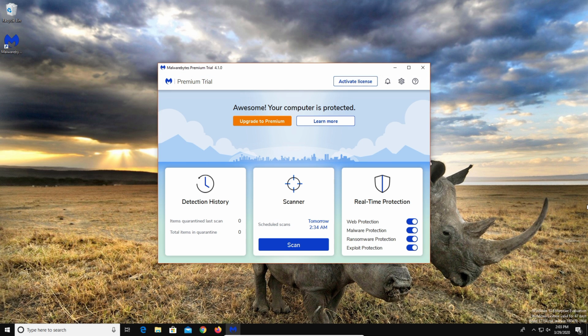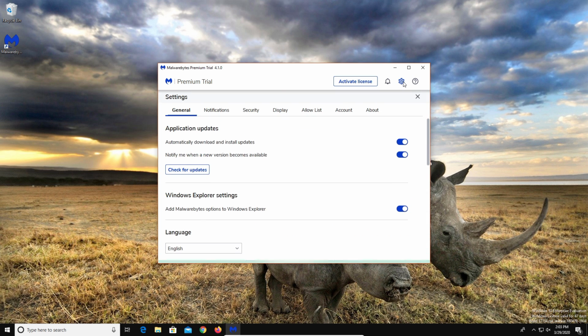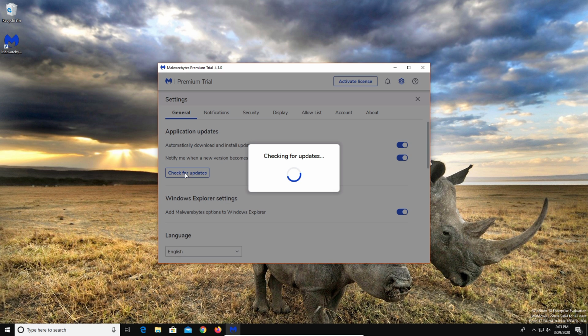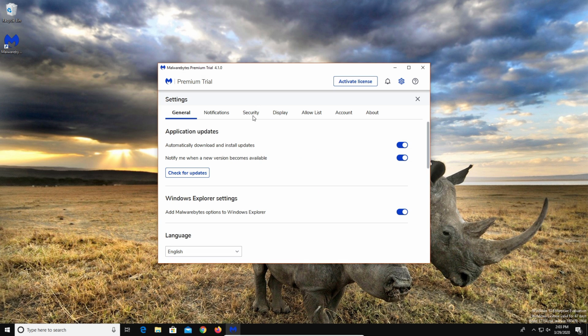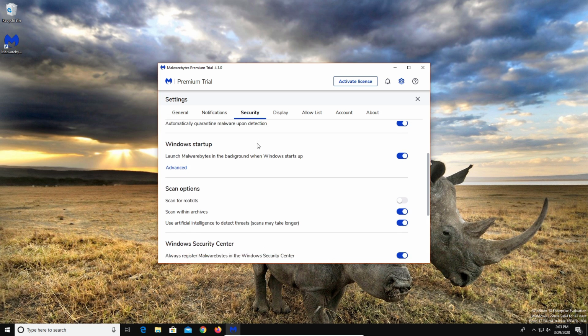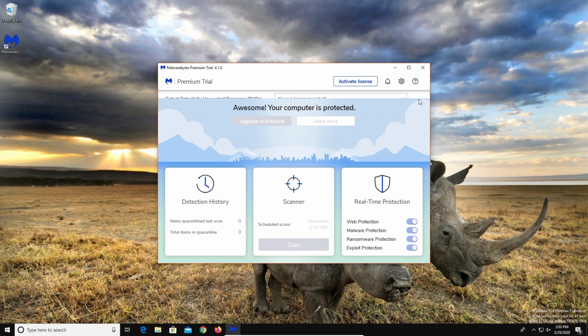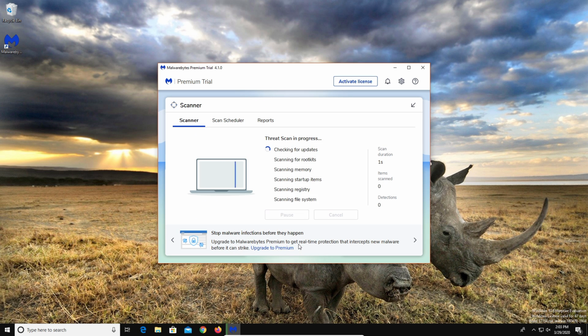Now a couple things before we start the scan, we want to first come up to this gear icon, and underneath the General option, click on Check for Updates. And then once you've done that, just go ahead and click on OK and come over here to Security. Scroll down just a little bit, look for where it says Scan for Rootkits, and we want to turn this option on. And then we're just going to click on this little X here, and then we'll go ahead and click on Scan. And you just want to let this run until it's fully completed.